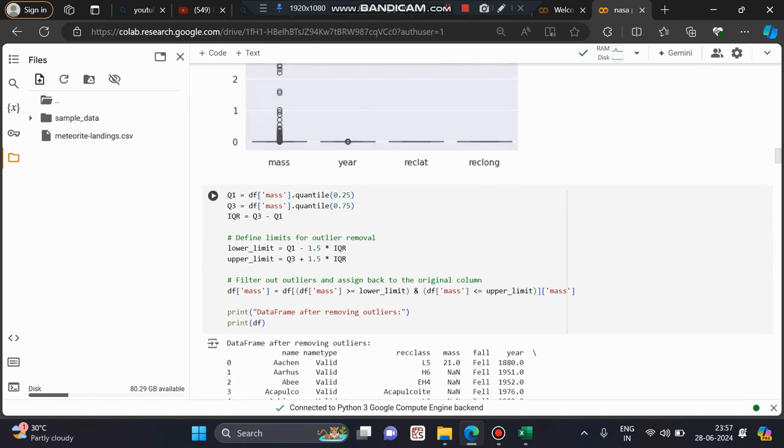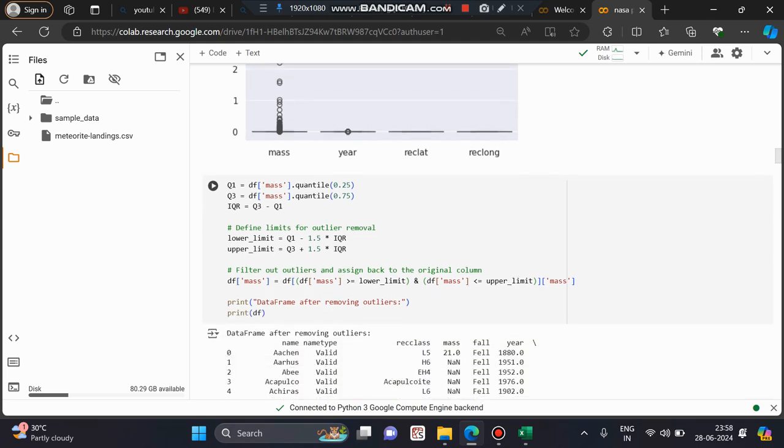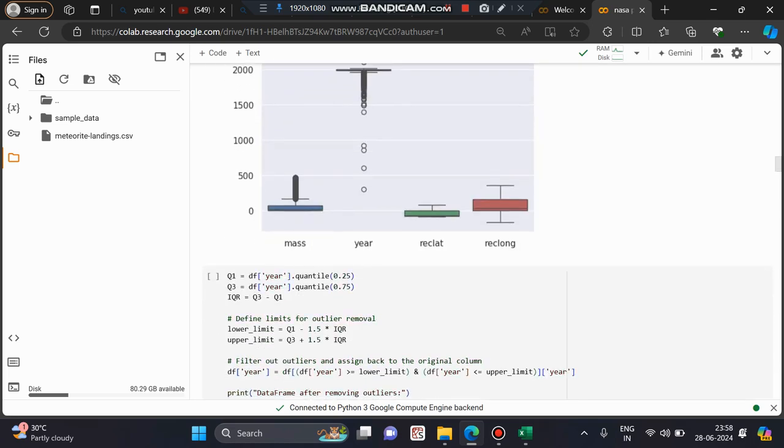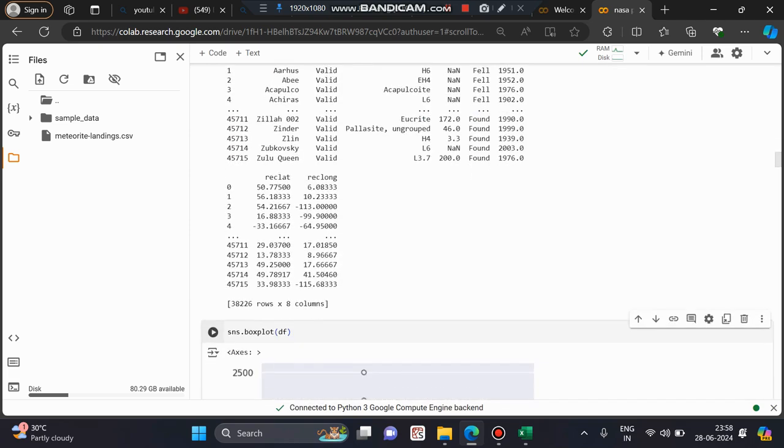Outliers can be removed using the interquartile range, where the data is spread in the form of quartiles 25, 50, 75 and 100. Then we defined a lower limit and an upper limit, and we filtered out the outliers. By filtering the outliers a little bit, it reduced the outlier count. The upper side had big values, and now it has reduced values.